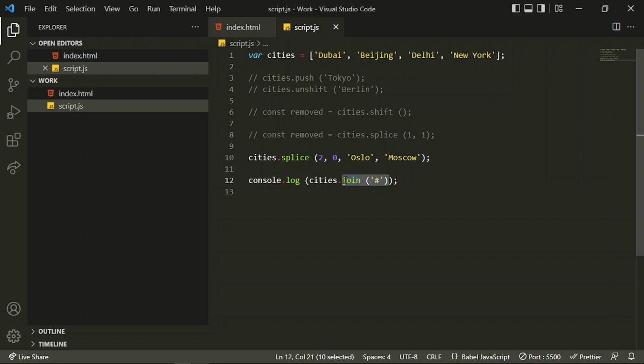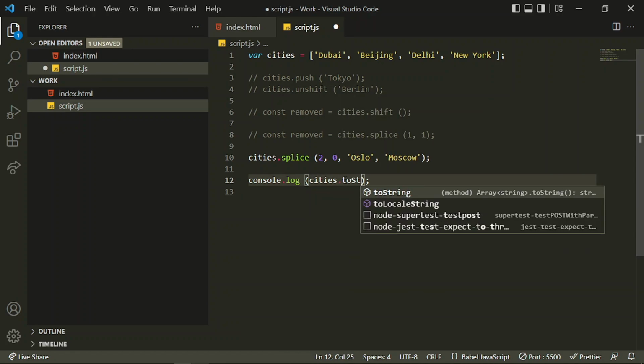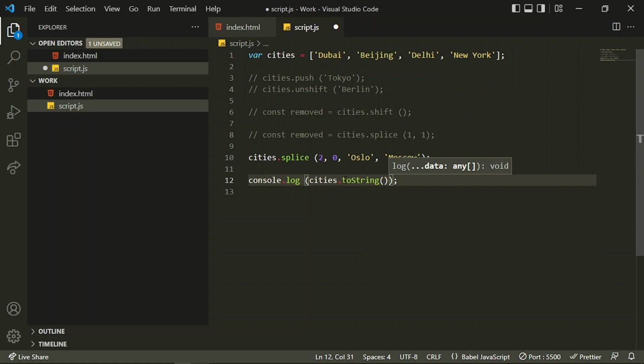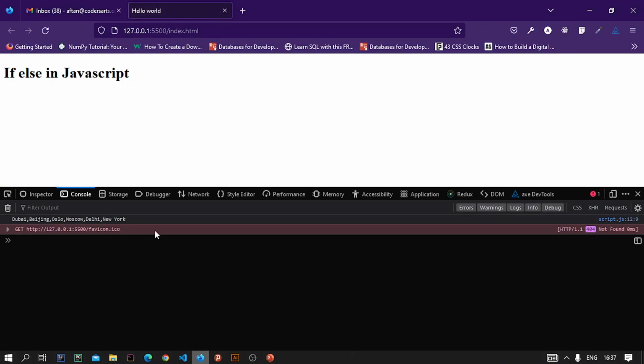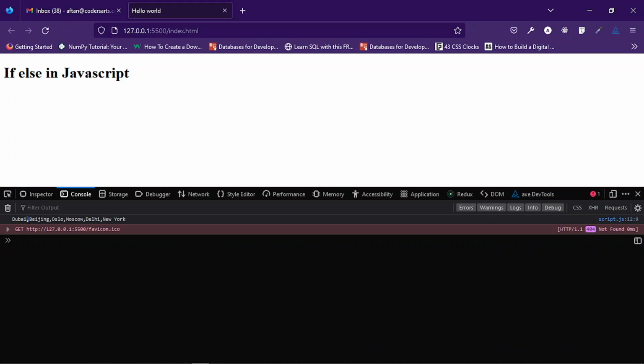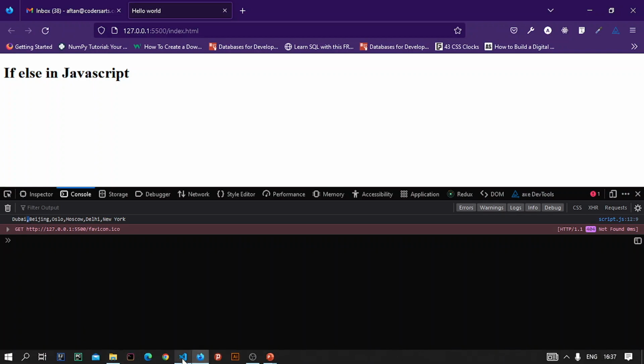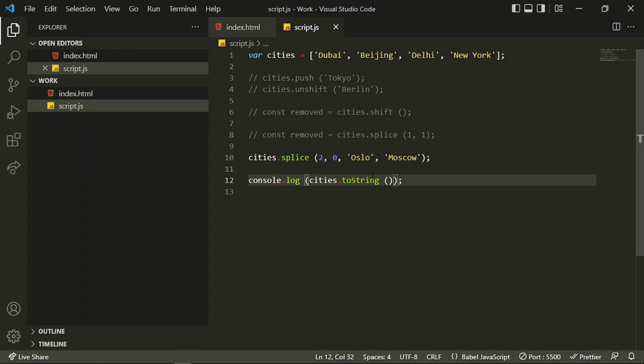Similarly, you can also convert it to string by using the toString method, which we also did in the numbers. So that will not get any separator from us, but instead it will treat comma as a separator. So we are not specifying any separator here.